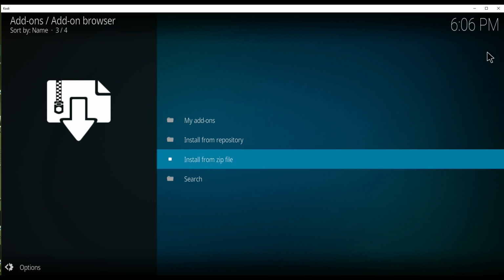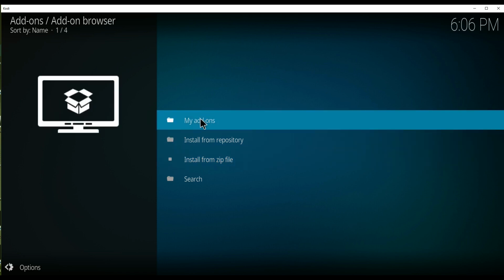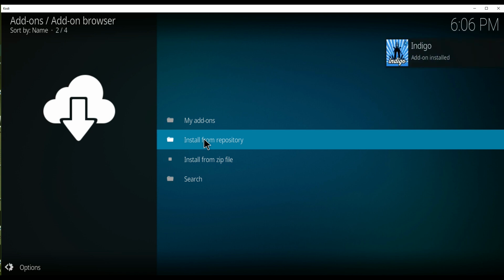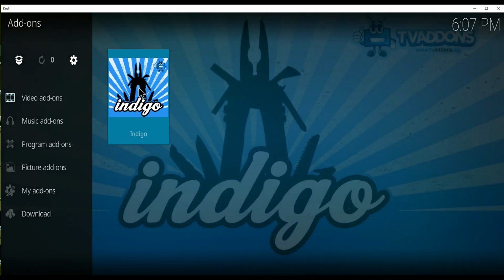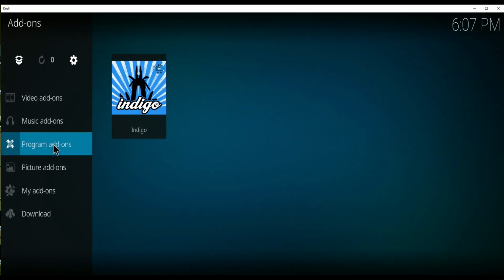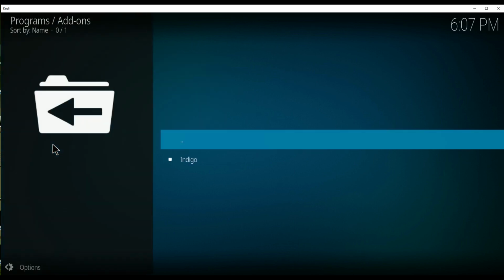And you have to wait a minute and look on your top right hand corner of the screen to see that it's been enabled. Now I almost thought that it wasn't installing because normally it does it a little quicker than this, but there it goes. And as you can see, it's now called Indigo, which is totally different than the old one. It used to be called TVAddons Fusion. So it has a new logo. As you can see, it did say TVAddons on the top right hand side.